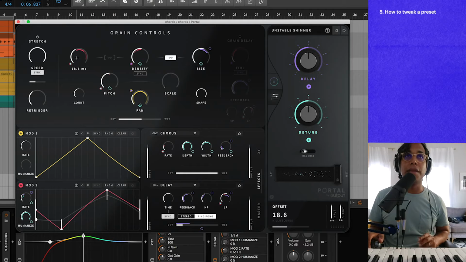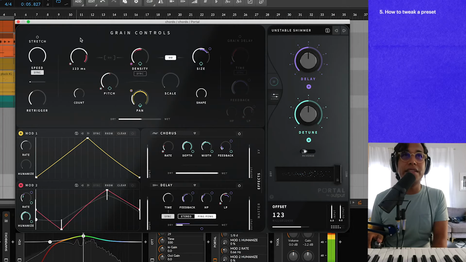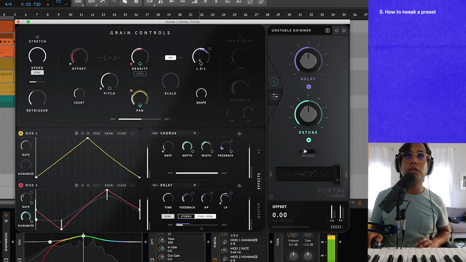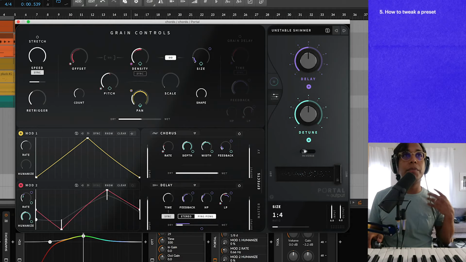So let's hear this again. It's kind of like getting detuned and stuff. But when it's at 0, it sounds less detuned. But I want to have my size at 1-to-4. Great, so now I'm liking how that sounds.